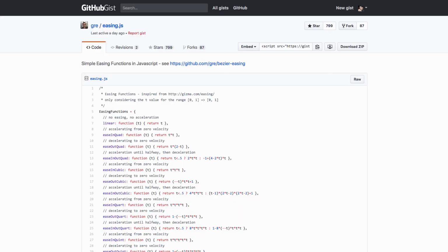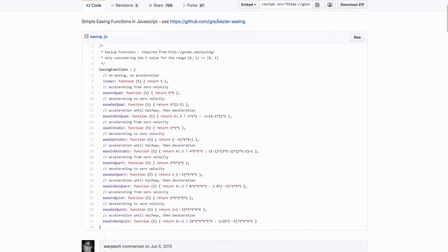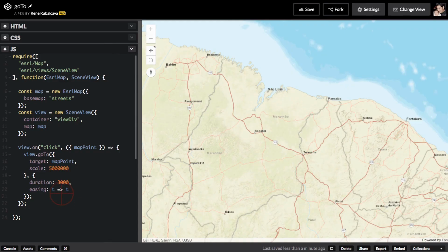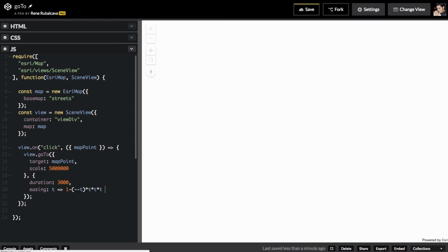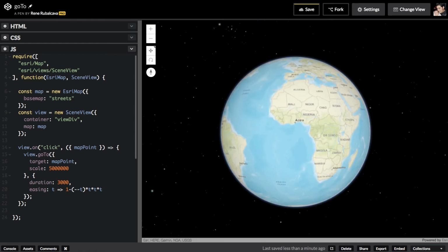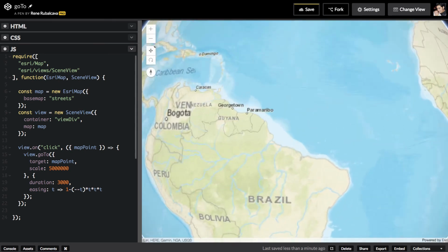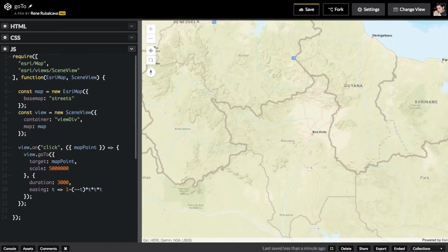So if we check out this little gist someone put together of just some very simple things that you can do for easing functions in here. We've got something like this. This one's kind of neat. Ease out quart, right? So let's come in here, let's just copy that, dump that in here, and let's try that one. See what this little easing function looks like. Whoa, that was kind of quick there, right?